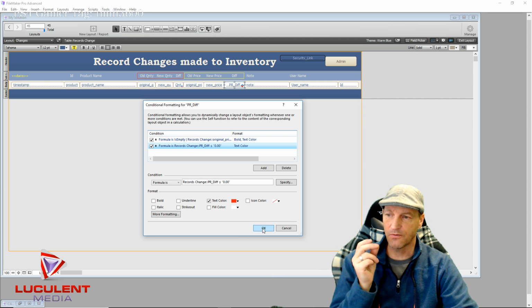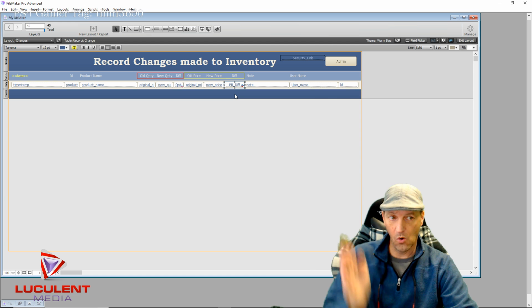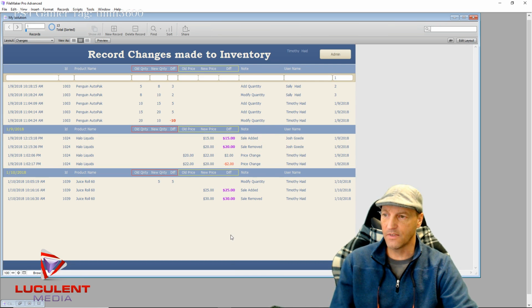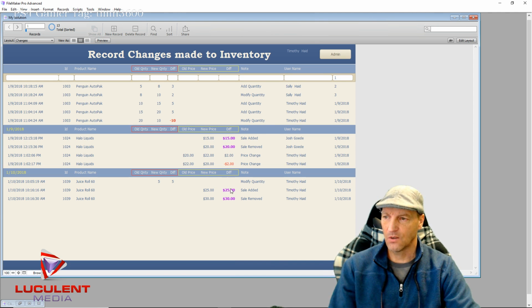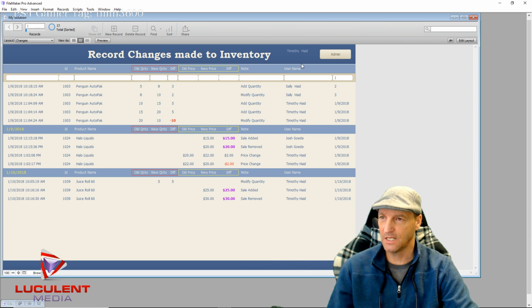Now, it's not just for that one field, it's for the whole line of that field. So if we exit layout, all of these right here are going to have that exact same conditional formatting. And as you can tell, basically what this says is I added the sale and I removed the sale. Pretty simple, pretty painless, pretty easy.